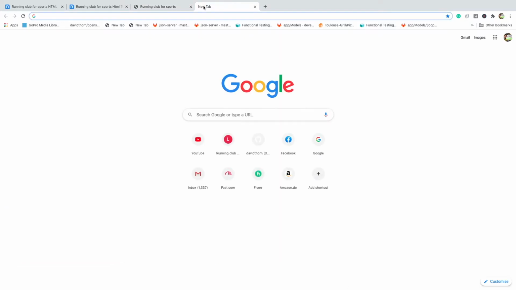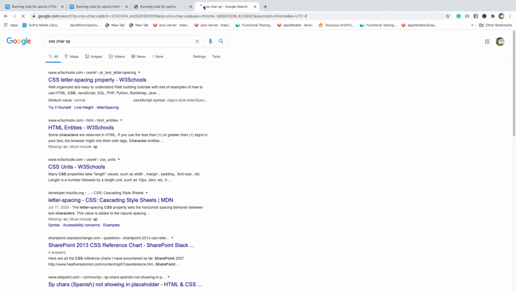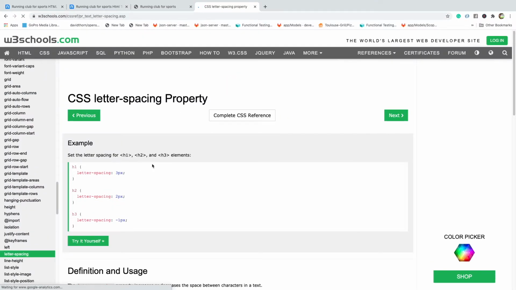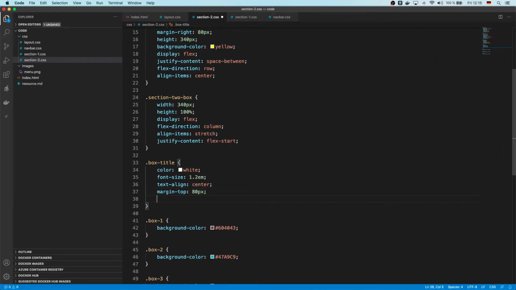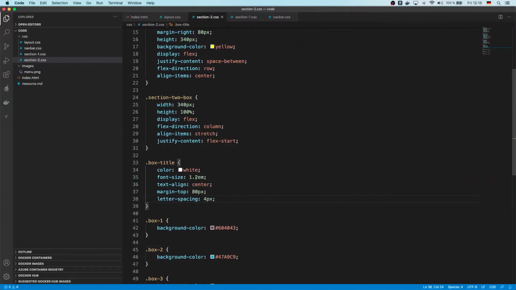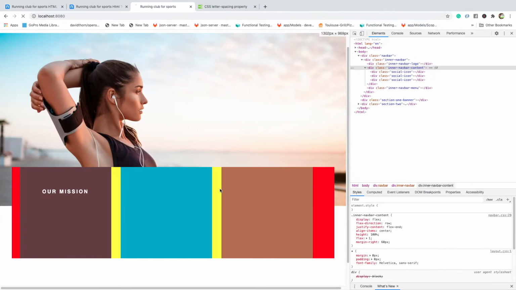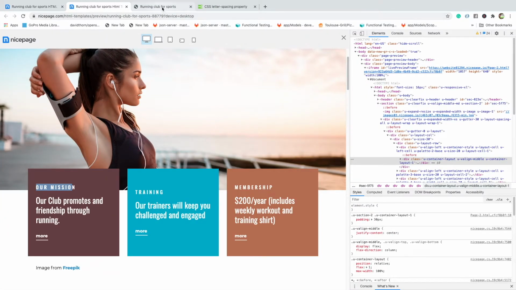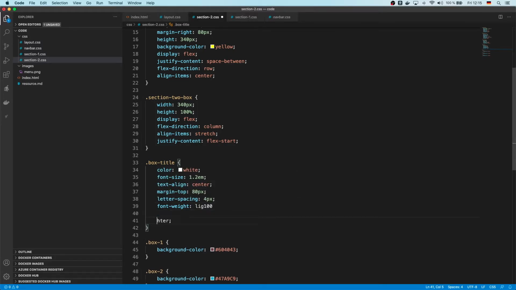Let's have a look at text spacing. So CSS character spacing, letter spacing. Okay, we want letter spacing 3 pixels. So letter spacing, say 4 pixels. We can change it in the browser in a second. Oh, that's lovely. And we want font weight light. Oh, we want lighter. Oh, that's awesome. I think we can probably have it say 100. Let's see what 100 is.